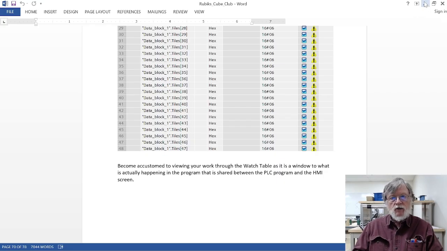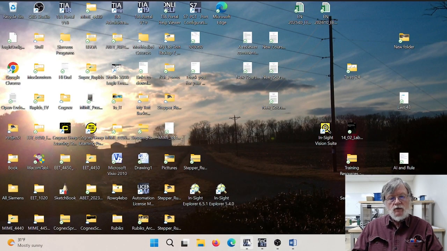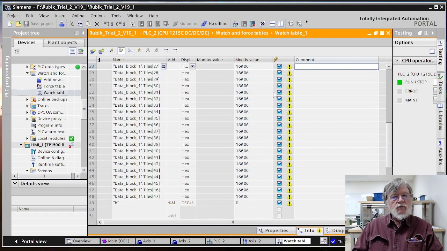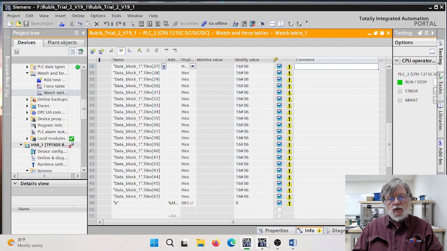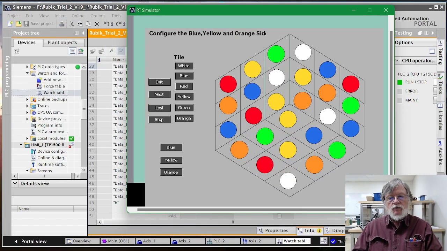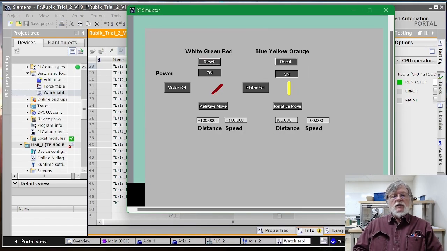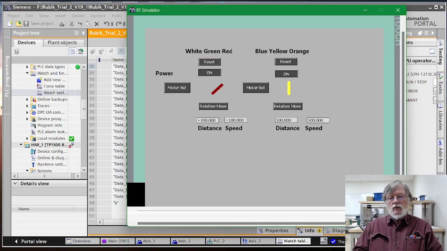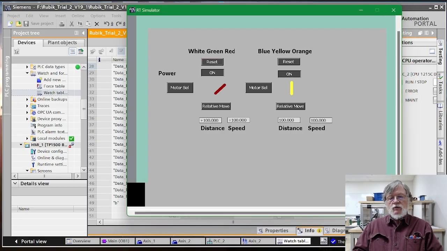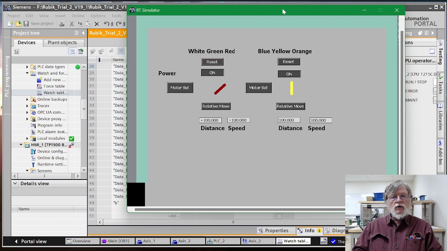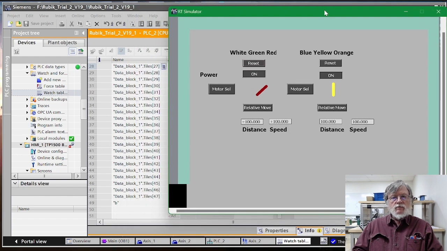So we're going to shut this off. We're going to come back and we're going to look at the program. Right now I've got the watch table up and running, but let's go back and look at the screen. So these are the screens that you have. And this would be the screen that you come up with the very first one. I'm just going to show it to you, kind of overlaying the running program in the background.